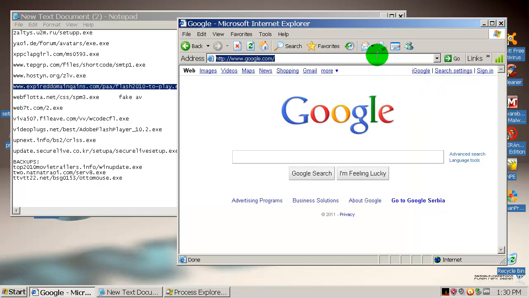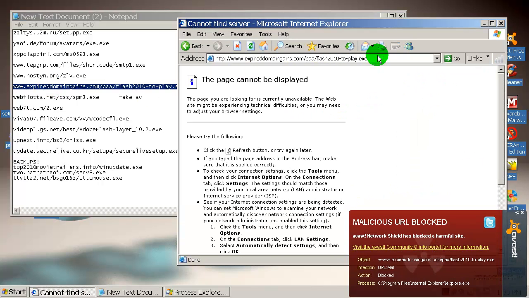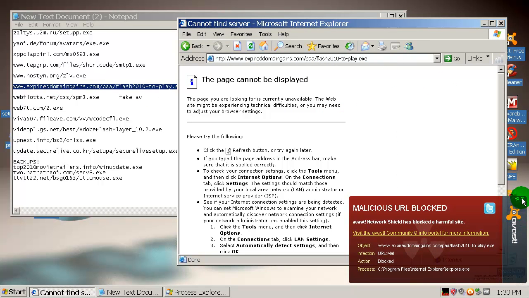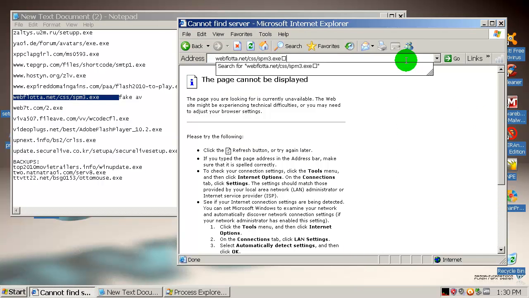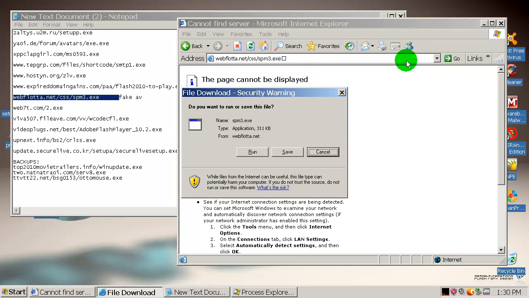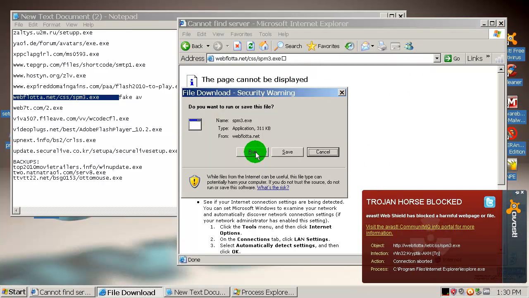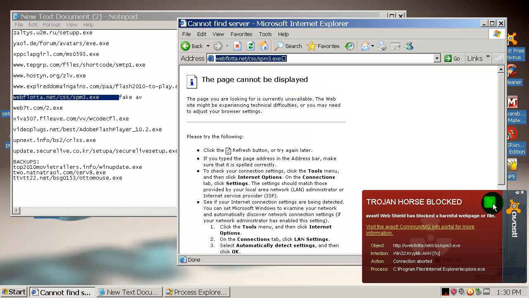Let's continue here. Again, malicious URL blocked. That's awesome. So far, we are perfect. This is a fake AV, I believe. It says Trojan Horse blocked.